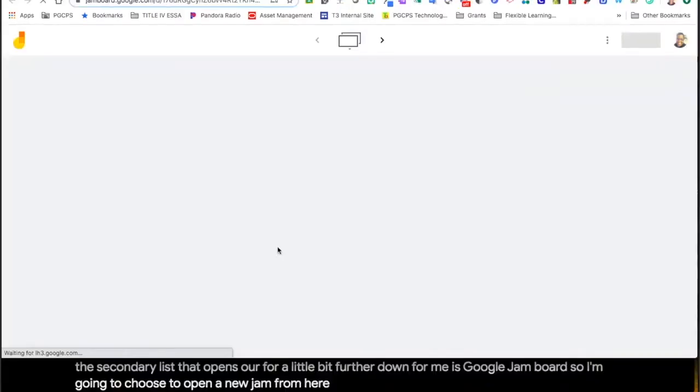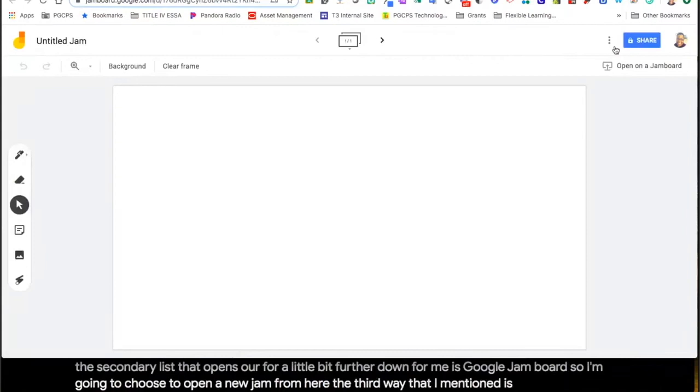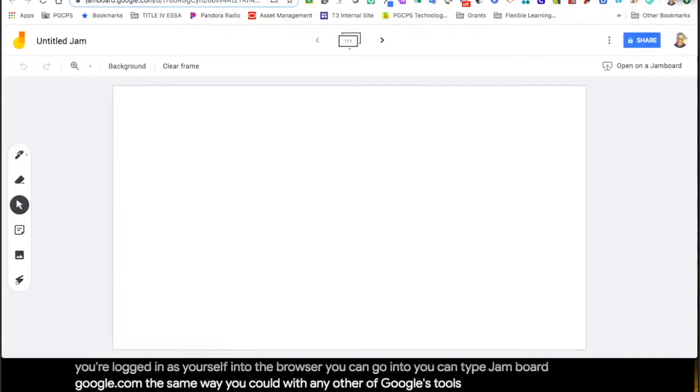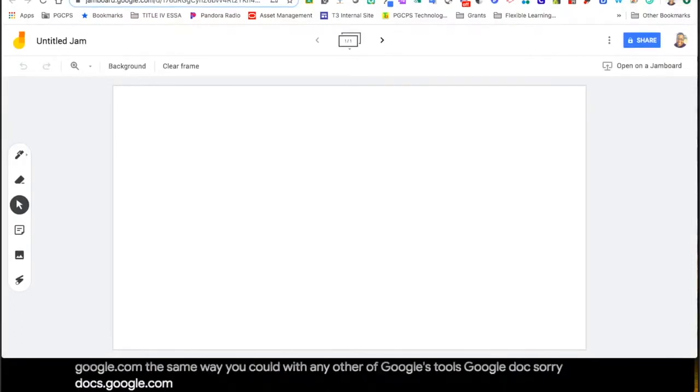The third way that I mentioned is that when you're logged in as yourself into the browser, you can type jamboard.google.com, the same way you could with any other of Google's tools, docs.google.com, drive.google.com, and so forth. So again, on this jamming mission, we're going to learn some features about Jamboard today.